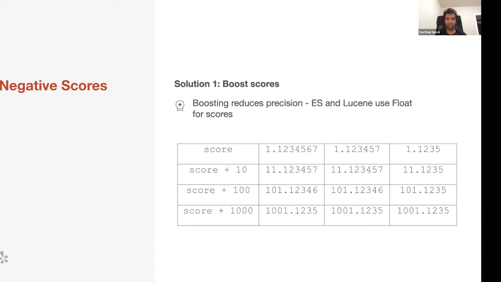But if you boost these scores, let's say you boost them by plus 10, now both of these scores become 11.123457. And now you can't rank these documents correctly as you could before. And the problem just becomes worse as you boost by higher numbers, if you boost by 100 or if you boost by 1,000.